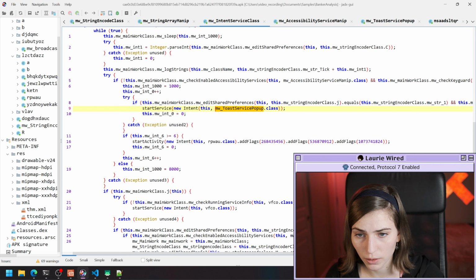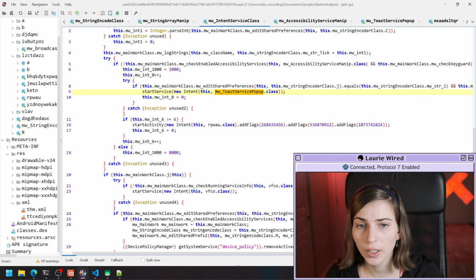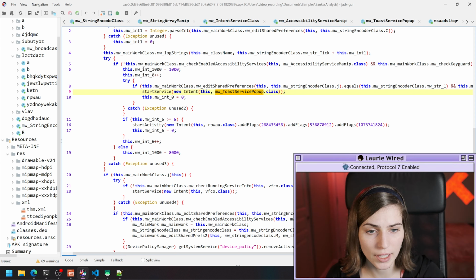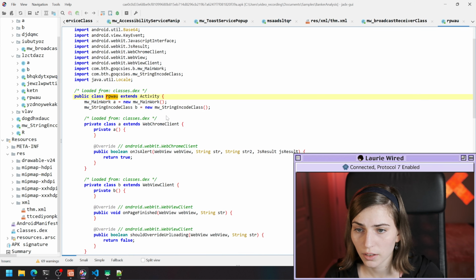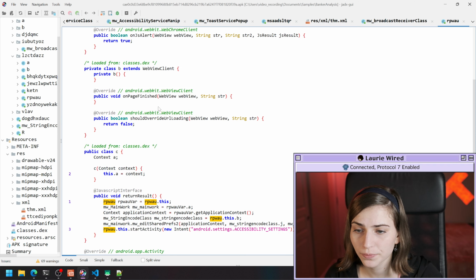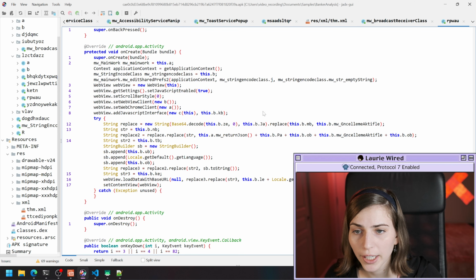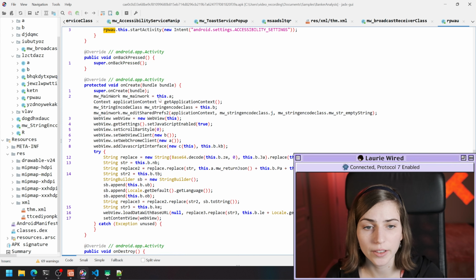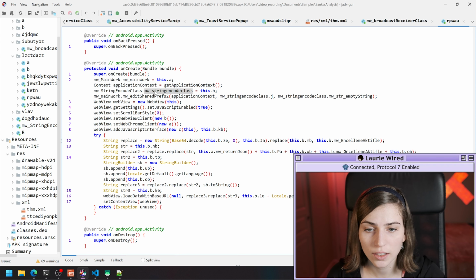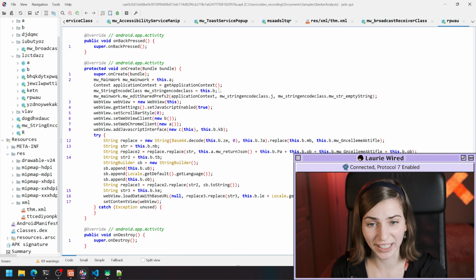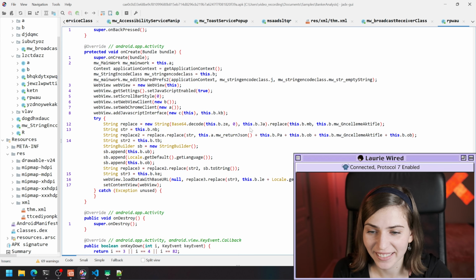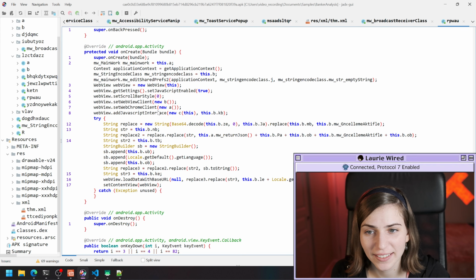And then we're going to start a new activity, looks like. So this new intent, we're passing it a couple flags, but this class, this is the activity we're starting. Let's find our onCreate. And this looks like it's going to be setting a new web client. Oh, that's really interesting. Okay. Let's see what this is writing.